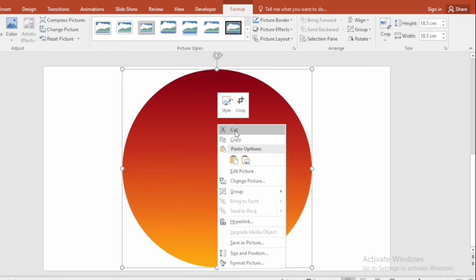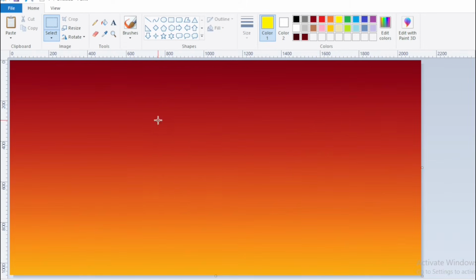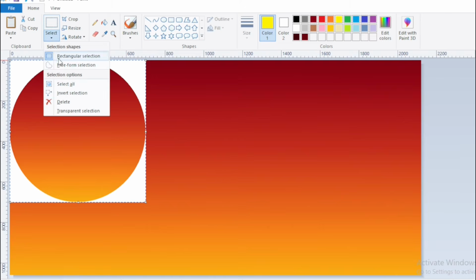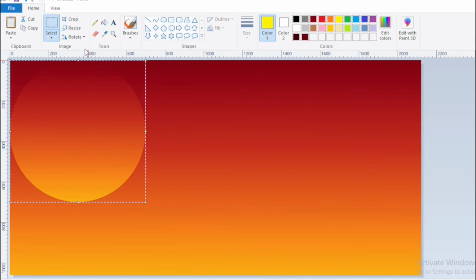Right click, copy it, open MS Paint and paste it here. Click on Select and select Transparent Selection. Go to Rotate, select Flip Vertical.